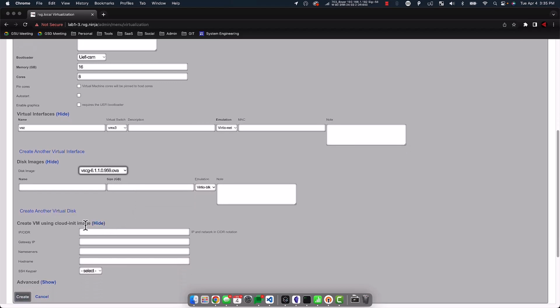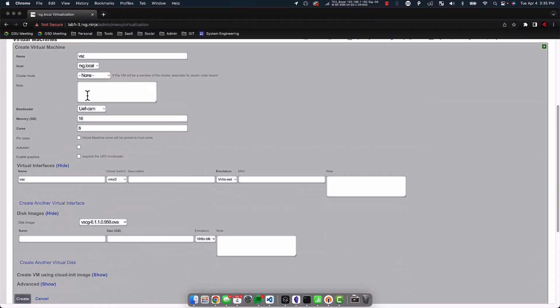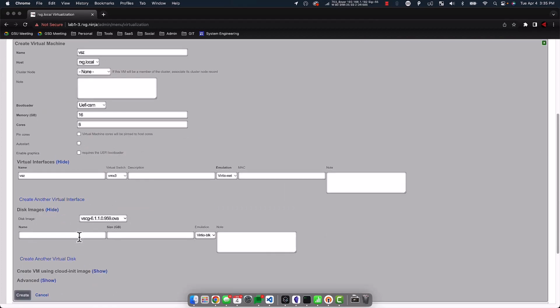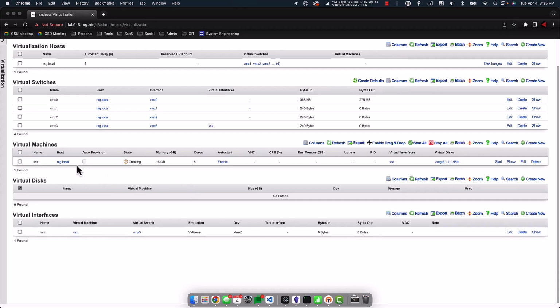Okay, and I don't need to do anything with Cloud Init. So just going to double check, and everything looks good there, so I'm going to go ahead and hit create. And so now it'll go through and it'll expand that OVA, create the disk image, and once everything's ready, then it'll show the VM in a stopped state.